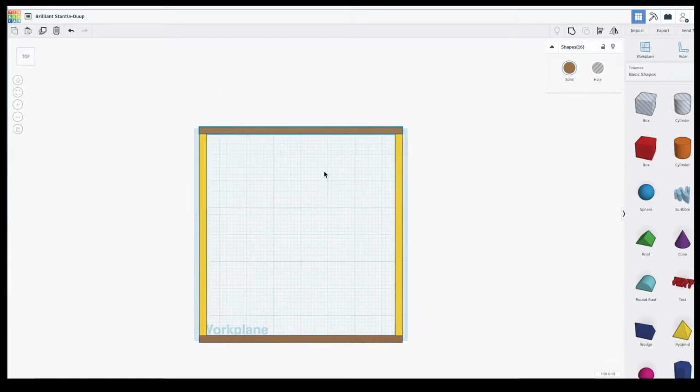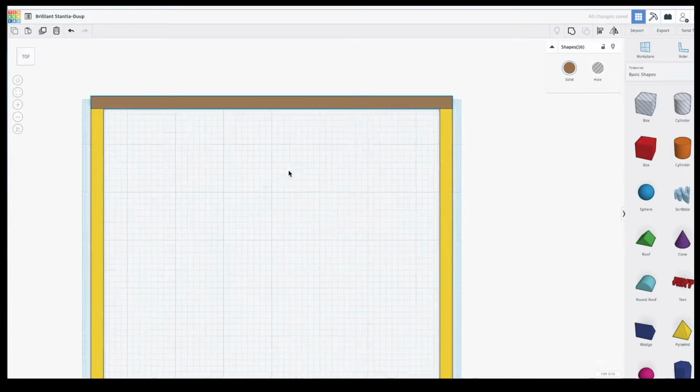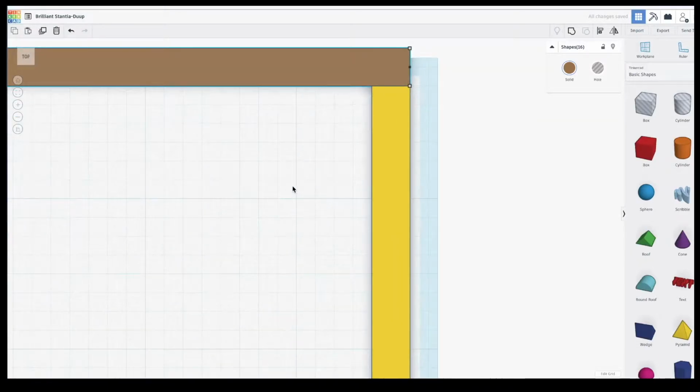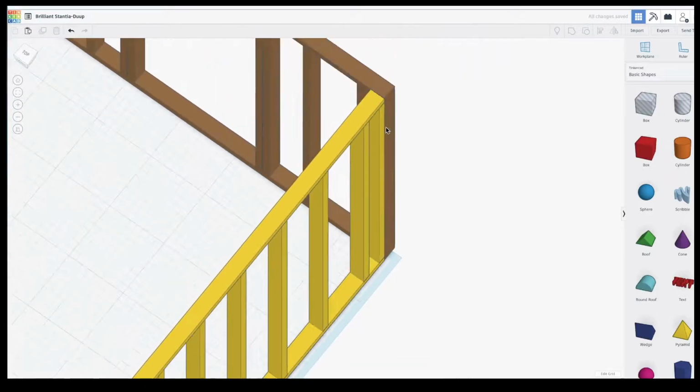That would go faster if I had changed my snap, but I don't mind about going fast. I don't want to go too far. Perfect. And notice it butts up right there.